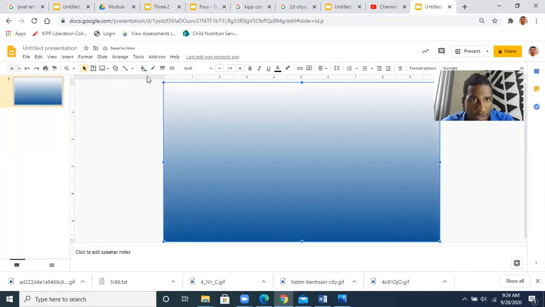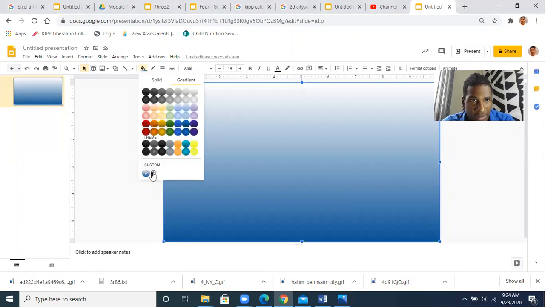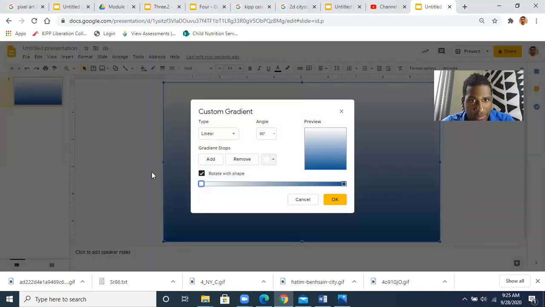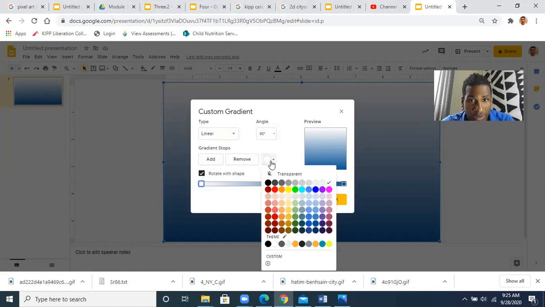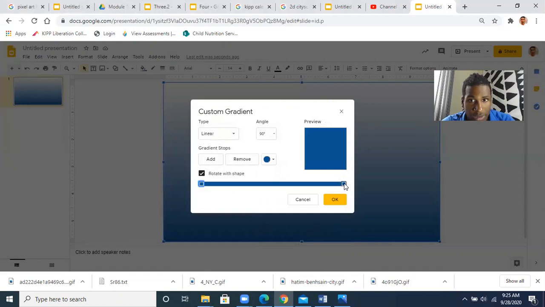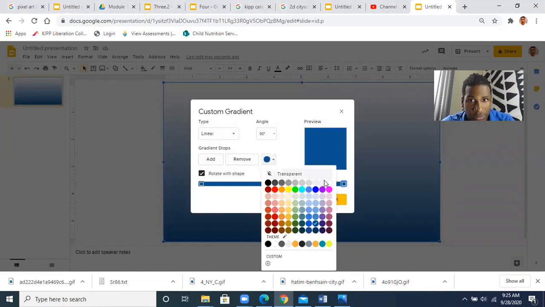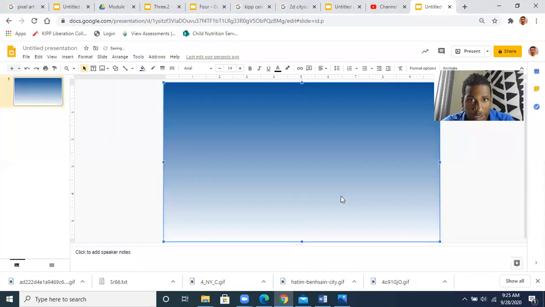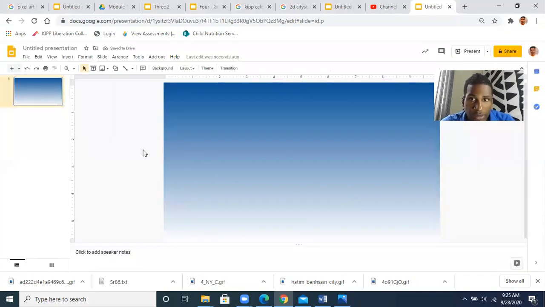So it's the wrong way. So let's switch that. Go back to custom. Well, you know what? Oh, it says rotate with shape. So I'm just going to say I have the white. Let's make that dark blue, like this blue, and then this is going to be white. There we go. There we are. So now I've got my sky, and that's pretty much it for that. And then I will just go and start making my buildings.